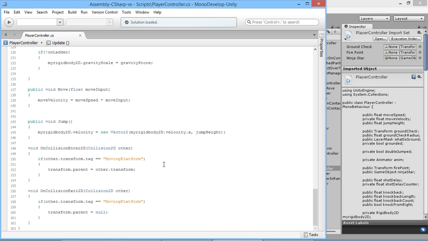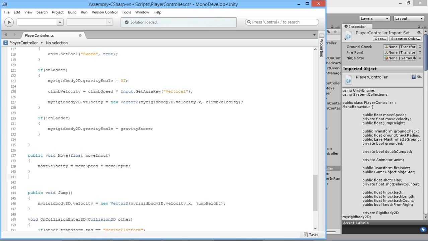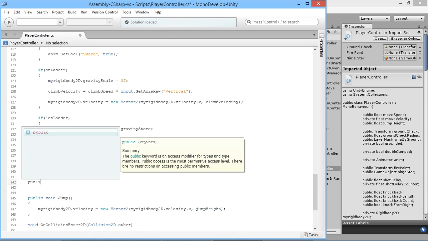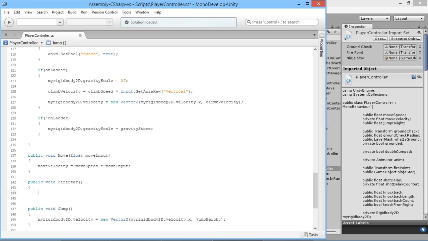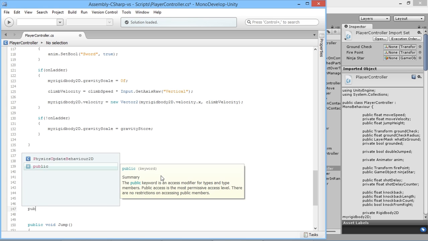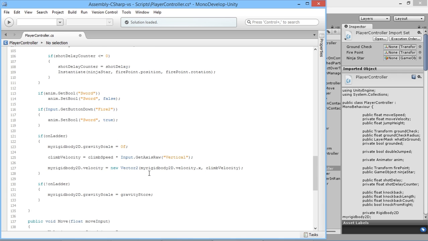Okay, so we go back in here, and now we need to do the exact same thing with other stuff. So let's just set up the framework for them first. We'll need public void fireStar for when we fire our ninja stars. And we have our jump one, we have our movement, we have our stars. So the only thing we need is our sword. So we'll go public void sword, and we'll do it just like that. Okay, so now we need to fill these little bits in.